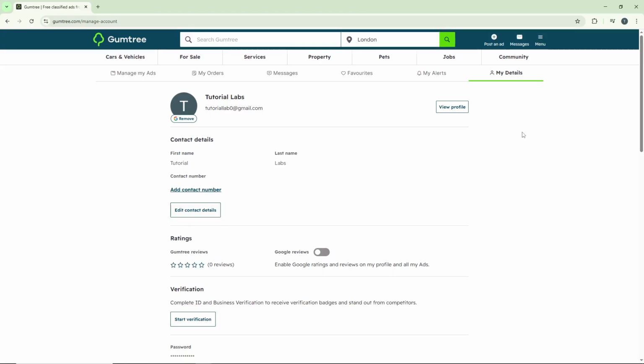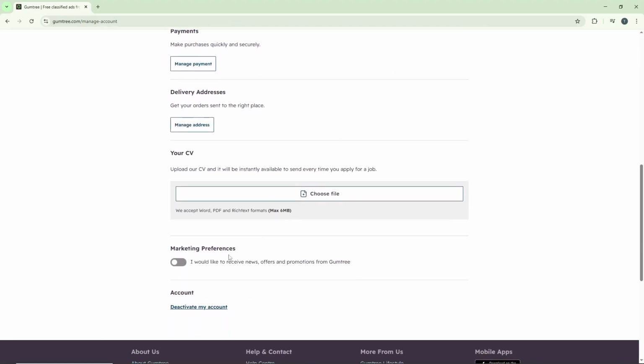managing your notifications. Now that you're in the My Details section, scroll down through the page until you locate the option that says, I would like to receive news, offers, and promotions from Gumtree. This is the main toggle that controls promotional emails and marketing messages from Gumtree. You'll notice there's a toggle button next to this text. Click on it to turn it off. By disabling this, you'll stop receiving promotional content, which can significantly reduce the volume of emails landing in your inbox.